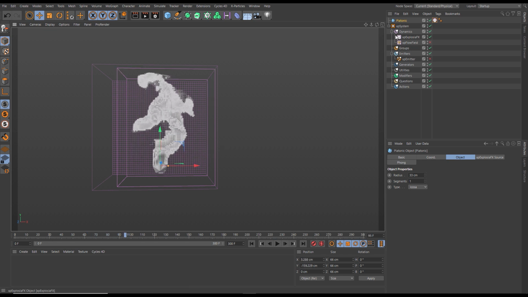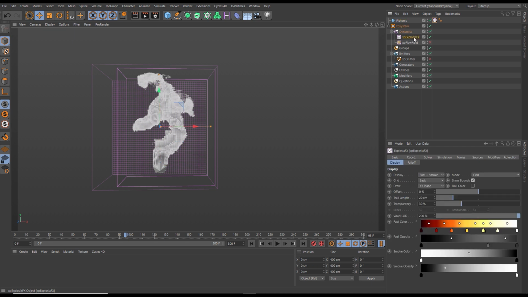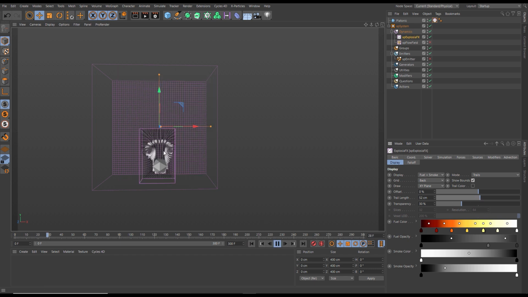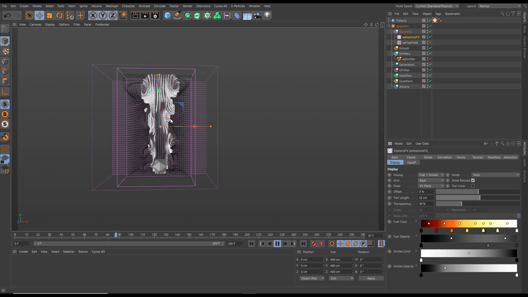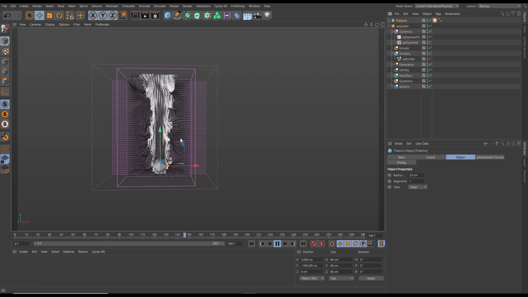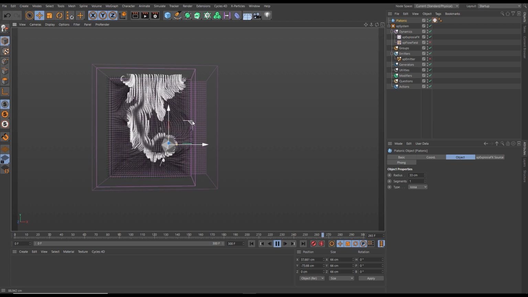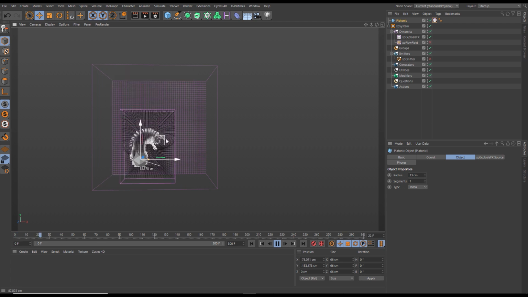So we now have a new display mode. If we go to xpExplosiaFX Display, we can change the mode from grid to trails. And we can increase the length of those trails. And now you can see that we're getting a really nice trail display of our explosion, which is looking really nice.